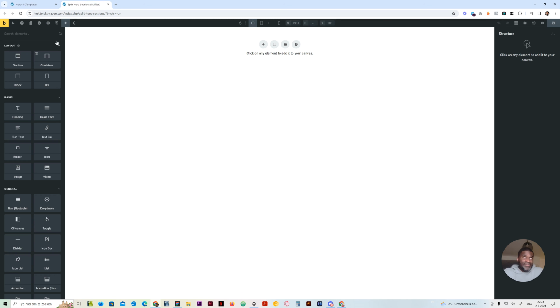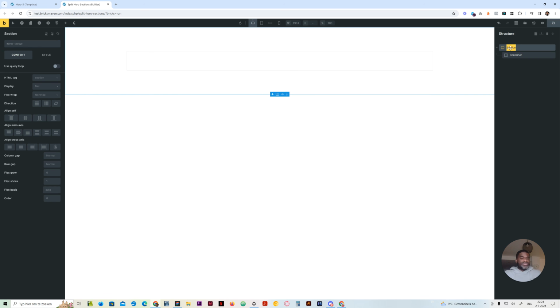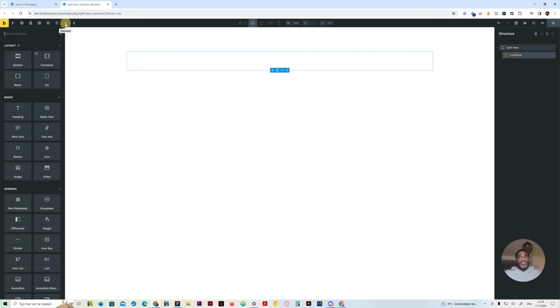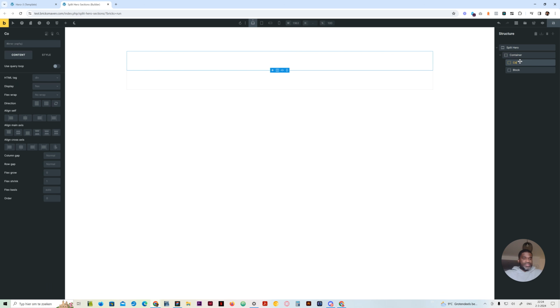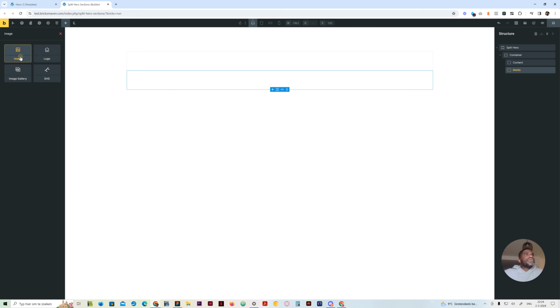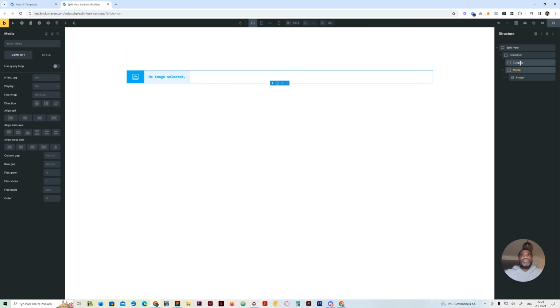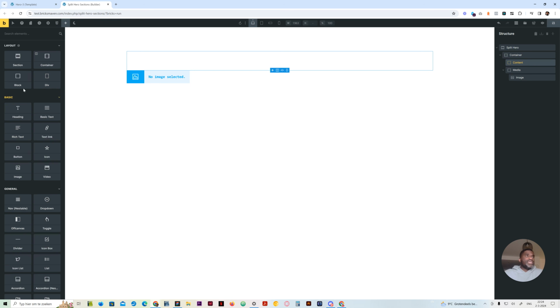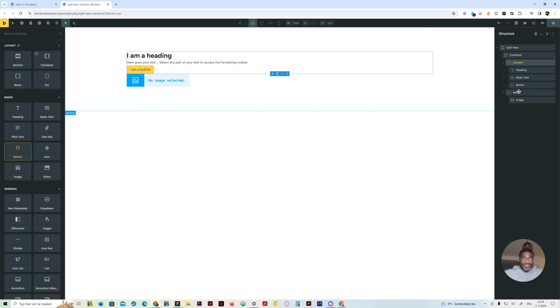So we have an empty canvas. Let's start adding our blocks. This is a split hero section. We need 2 blocks. One is the content, of course, and the other one is where the image will sit, the media. Move the Loom controls out of the way, and we add our image. So we have our image, our media. We need a heading, a basic text, and a button.